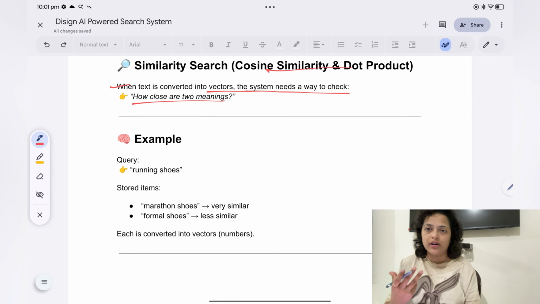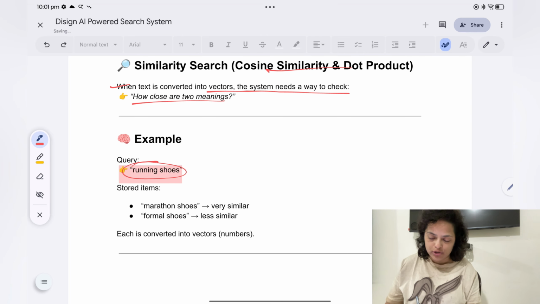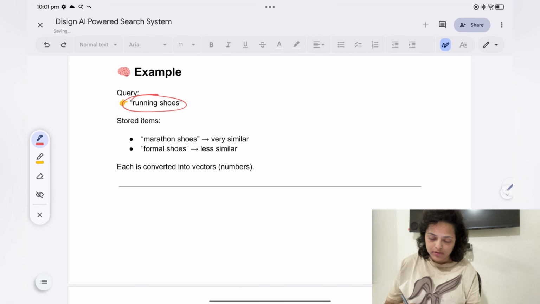So we will check with similarity, how much similar it is. For example, if you have a query "running shoes", and the stored items are marathon shoes and formal shoes, which is closer? Marathon shoes are closer than formal shoes, because we don't run wearing formal shoes. Each is converted into vectors, or numbers, you can say.